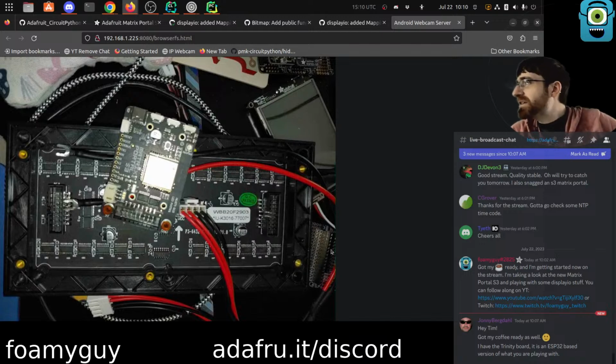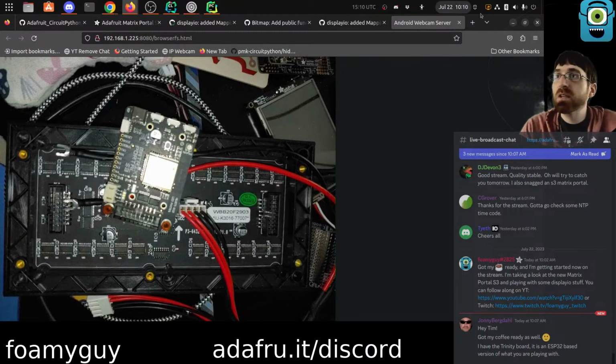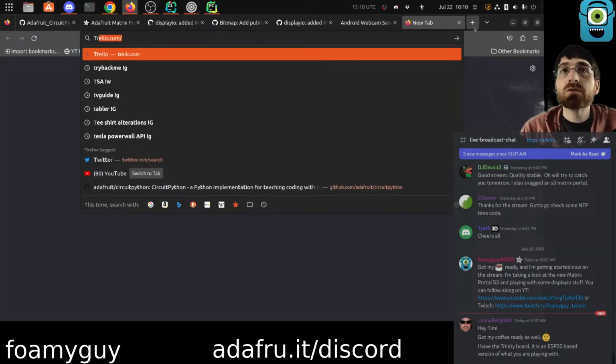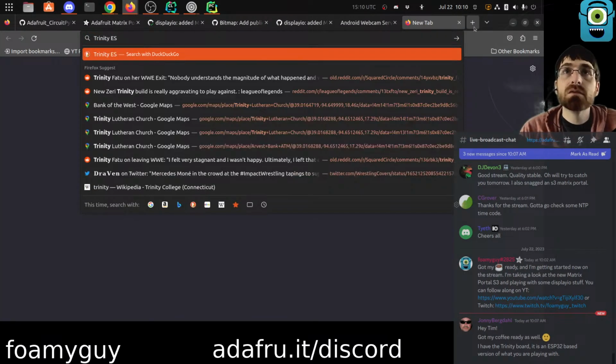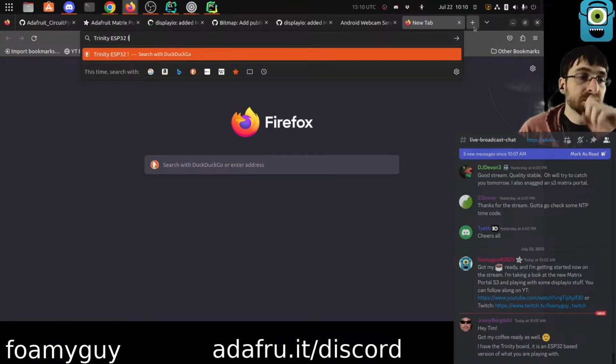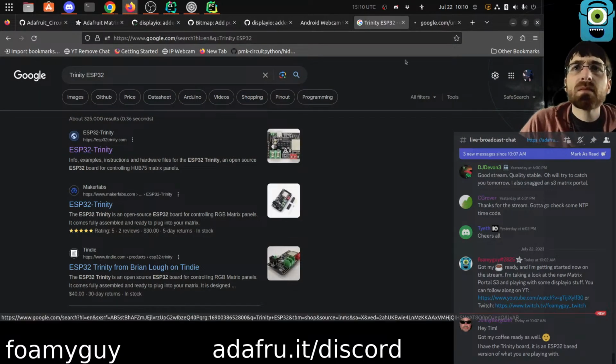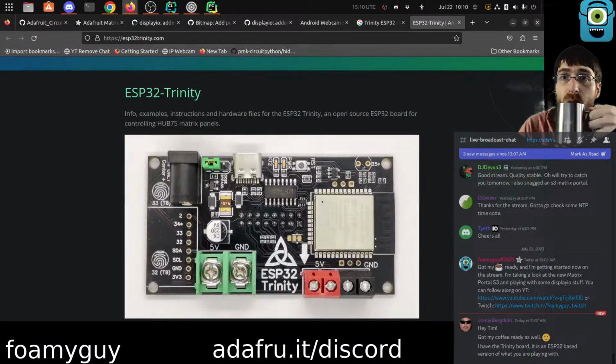Have a Trinity board, ESP32 based version of what you're playing with. Nice. For the matrices, I haven't heard of that one. Trinity. Nice.